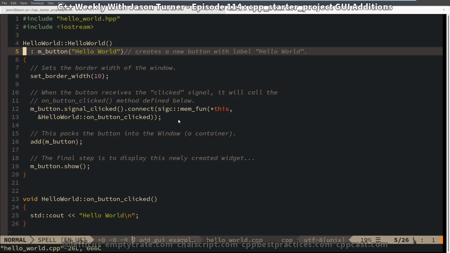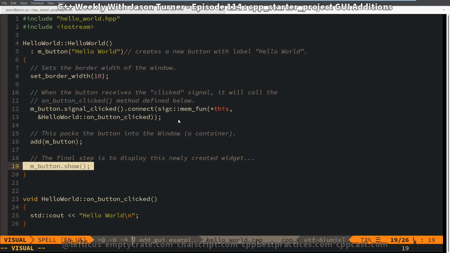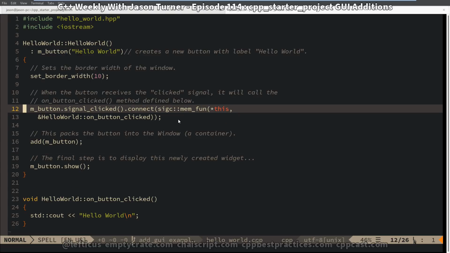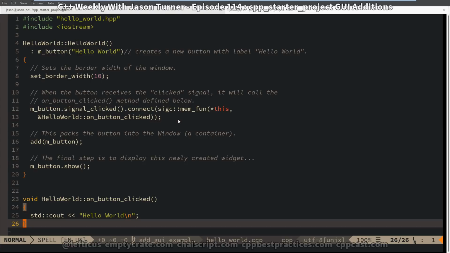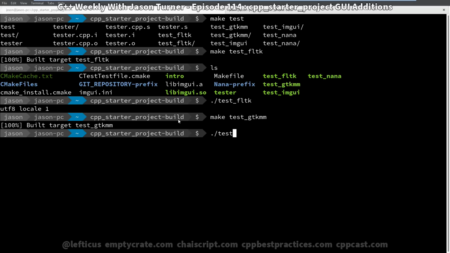We're using our member initializer list to set up what our button is going to do. We do have to explicitly show it down here, which I find a little awkward, but we can set up these type-safe signal handlers so that it calls our on button clicked, and it's going to print out to the console hello world when we do it. So we should already have this built also, but I'll just go ahead and run through this.